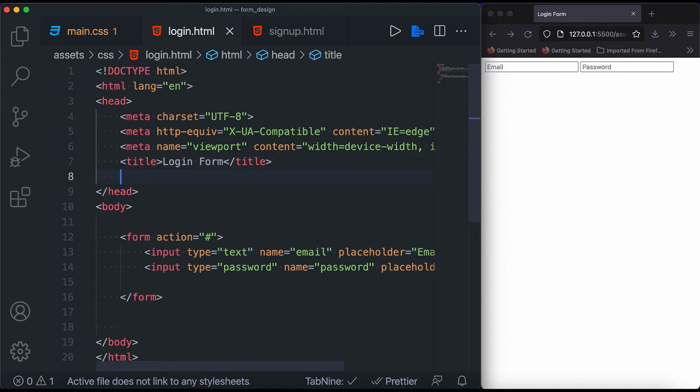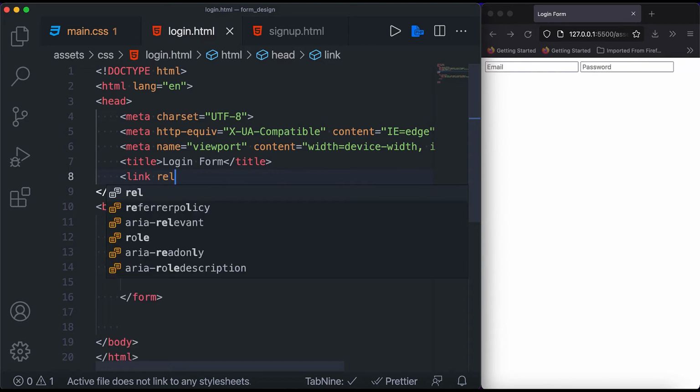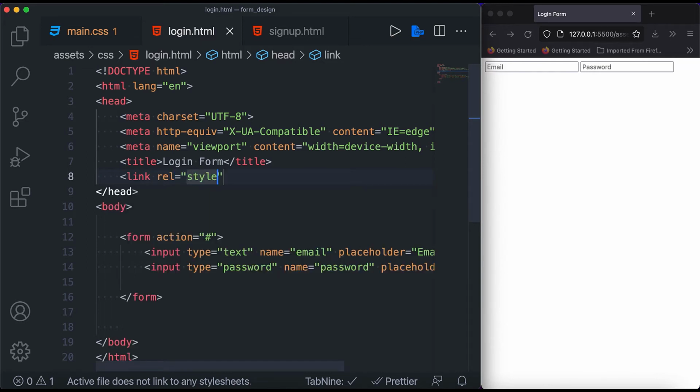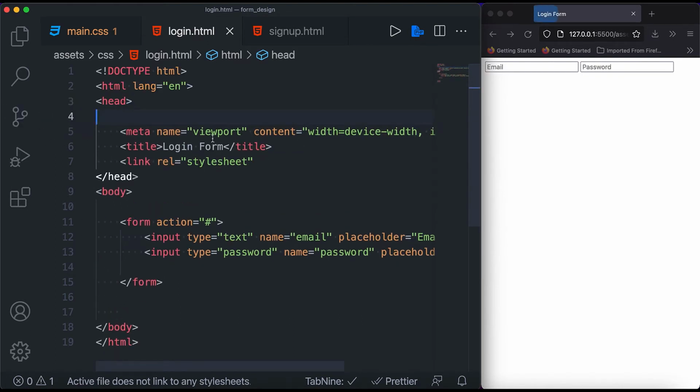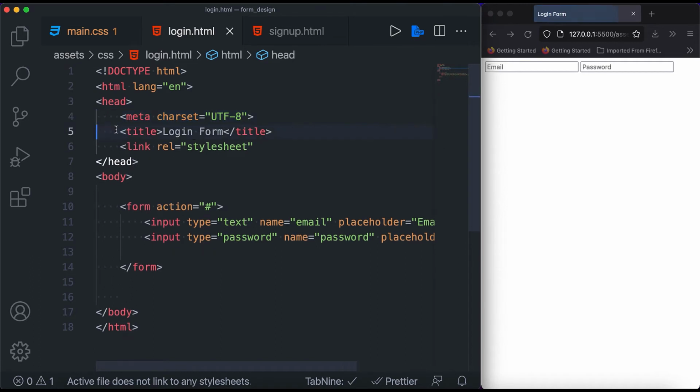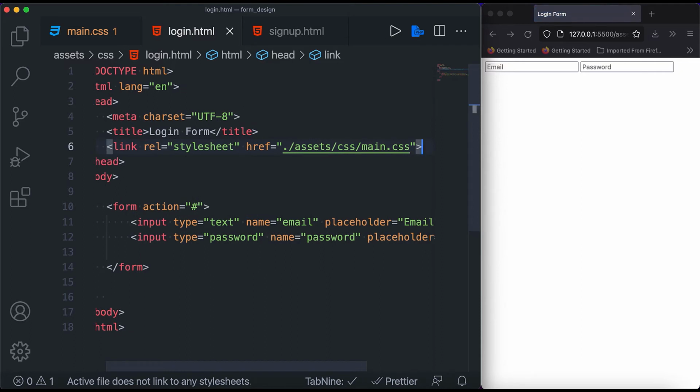Let's call our style in, use the link, rel, say stylesheet. We may not need this for the meantime. Then href, that is the location. I should go to assets, inside the assets look for CSS, then search for main.css.